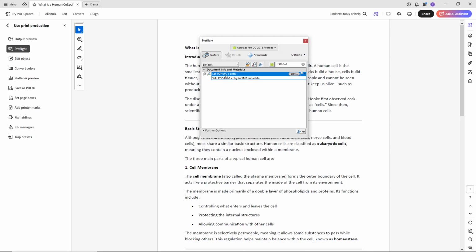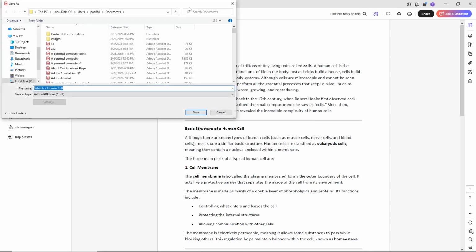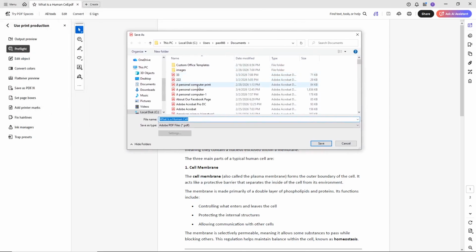Now click Fix. This initiates the repair process, and Adobe will begin analyzing your document and applying the necessary corrections automatically. A dialog box will appear asking you to select the folder where you want to save the corrected file. Choose your preferred location, and if needed, rename the file to distinguish it from the original. This is helpful for keeping track of different versions. Once you've chosen your location and file name, click Save.